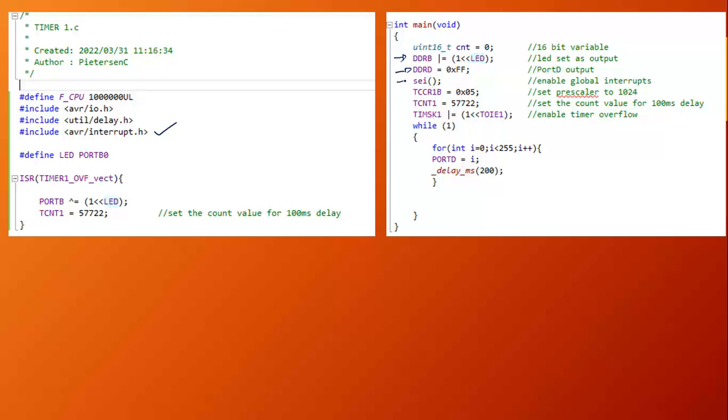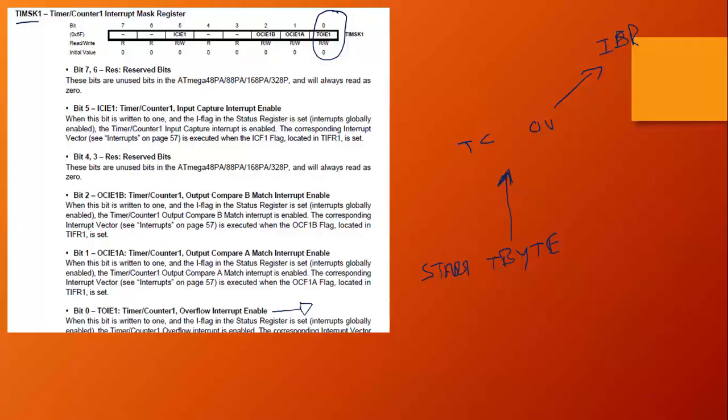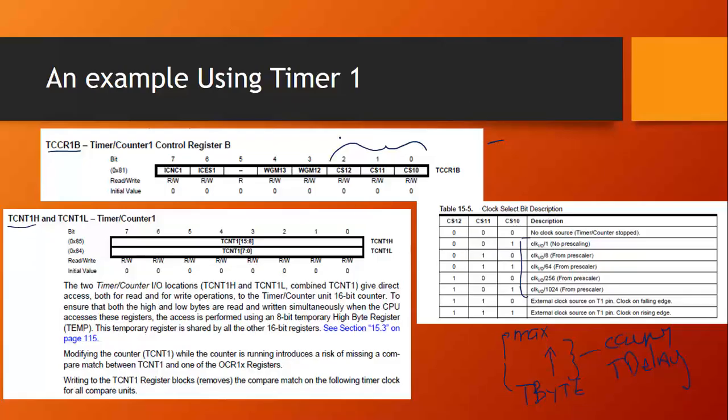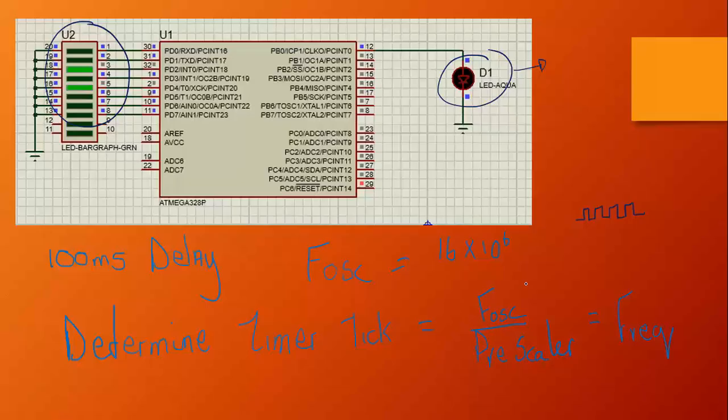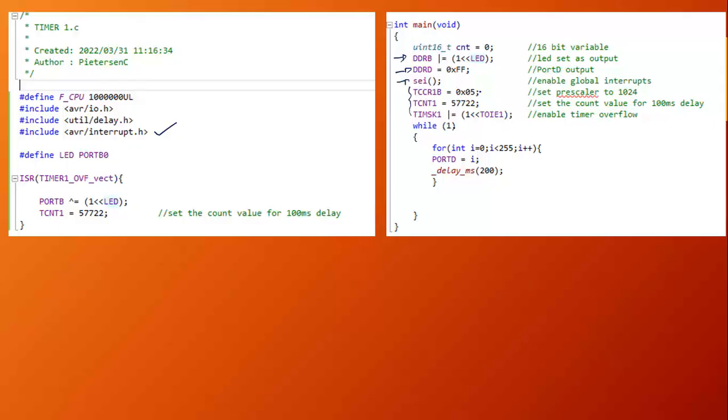Then I enable my global interrupts, so SEI enables my global interrupts. Then I now do three things. Firstly, we set the prescaler to 1024, so that gives you a value of 05 that you are writing into this specific register. And if you want to know why it's 05, if we refer back to this register, you'll see 101 is because I'm writing this value, which is 1024 for the prescaler. That's why that value is 5.